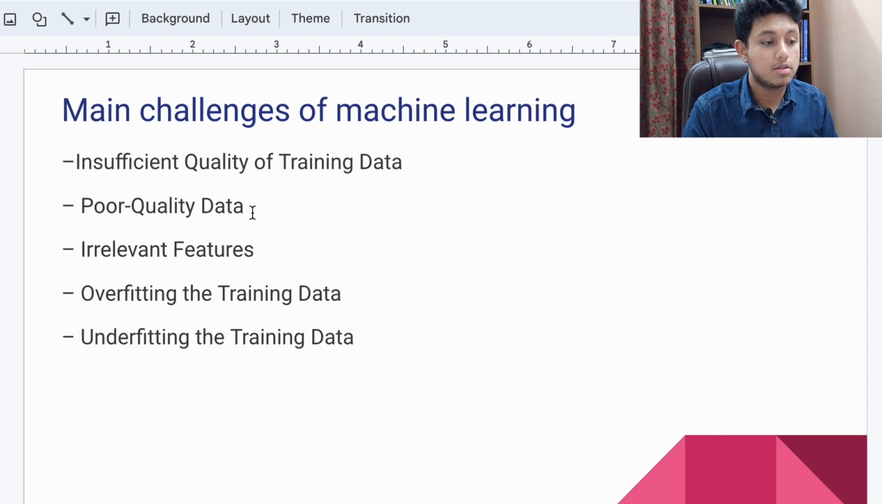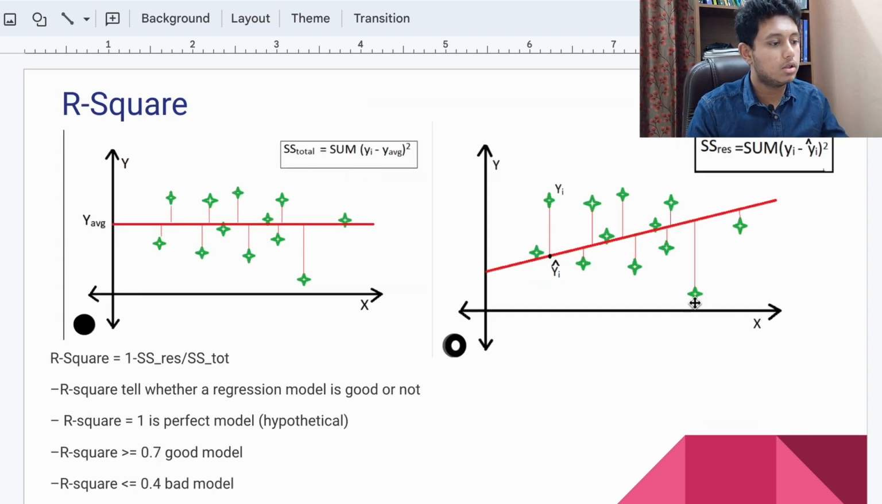So the second part is poor quality of data. If the data has a lot of errors, a lot of noise or outliers or missing data, then the data is of poor quality. Let me give you an example. What is an outlier, right? See here, this point is not at all on this line, it's very far from this line. So this reduces our ability to make a regression line. So this data is called an outlier.